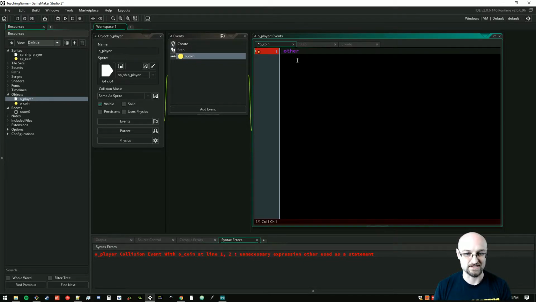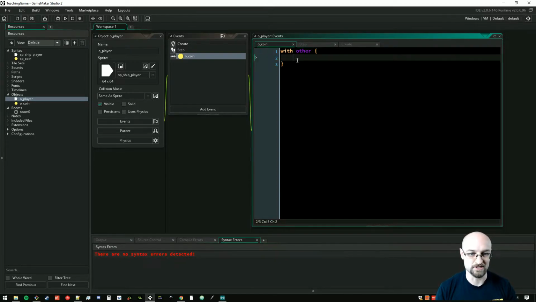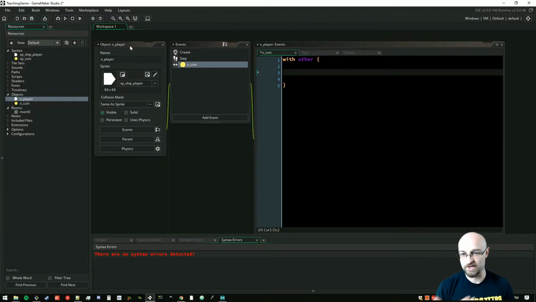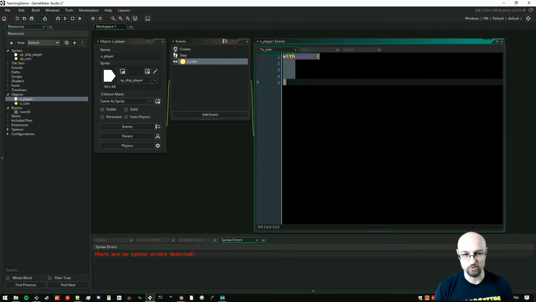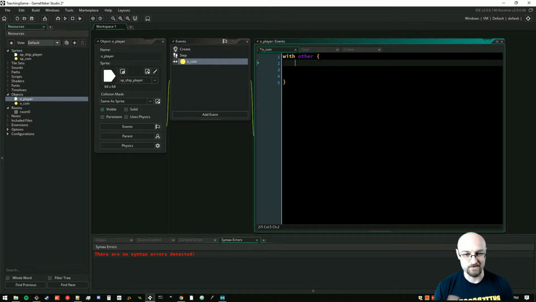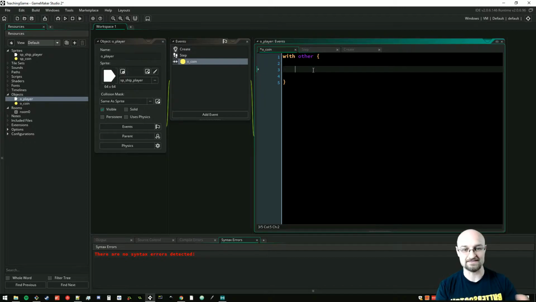So for example, if I say with other, and the with statement is especially powerful because with allows you to run code inside another instance. Even though I'm programming inside the player object, when I put with other inside a coin collision, then whatever code I put here is actually going to run inside of the coin that I'm running into.